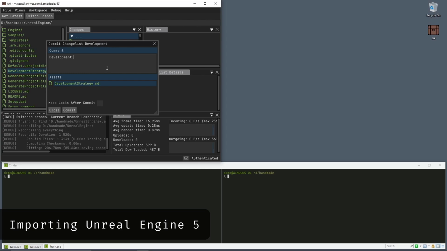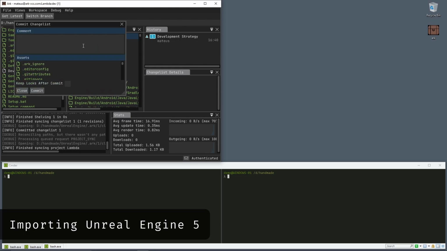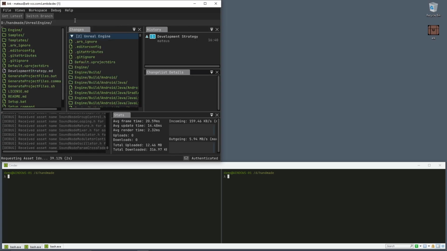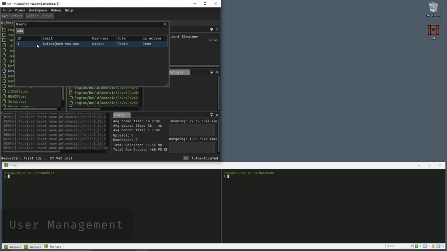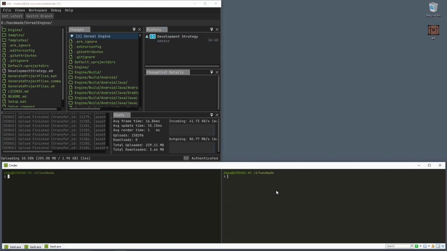Arc takes a different approach to the other solutions, focusing first on the GUI version. This tightly coupled approach enables it to take performance very seriously. In this example, we're importing Unreal Engine 5, which has over 200,000 files and folders. And as you can see, it handles it quite fast, always trying to maintain responsiveness and giving you appropriate feedback.